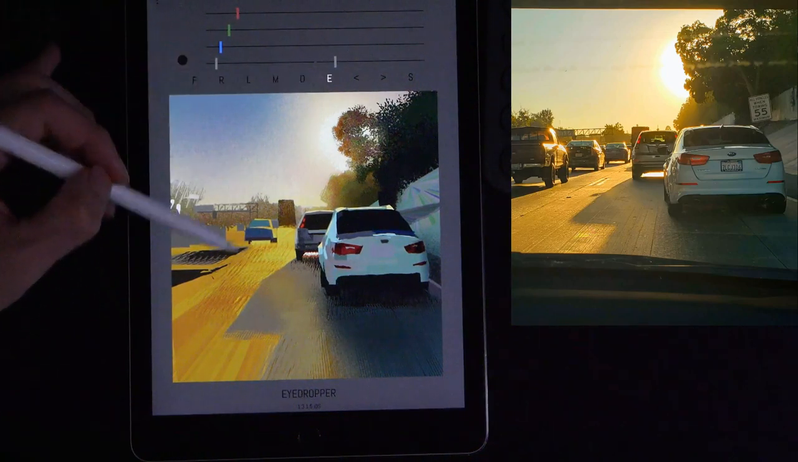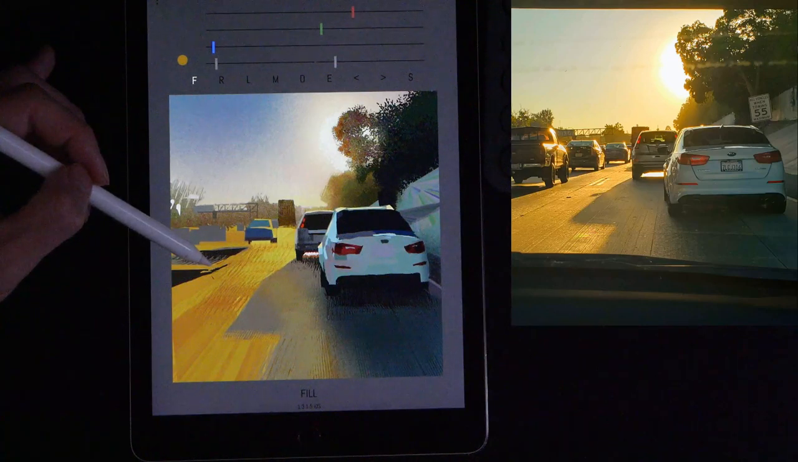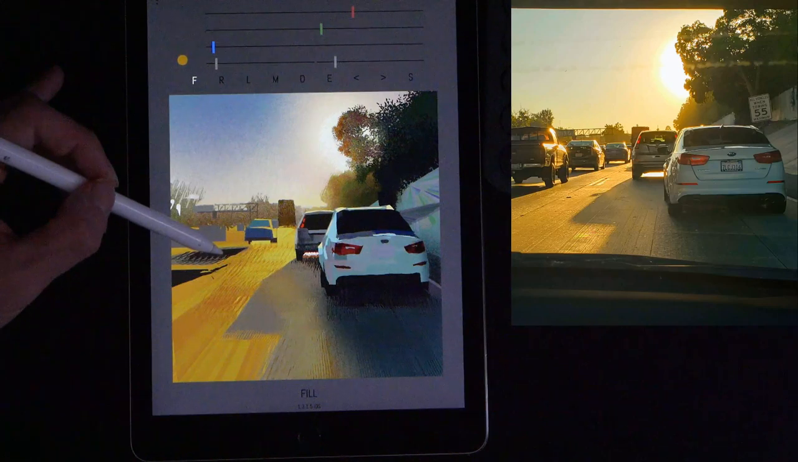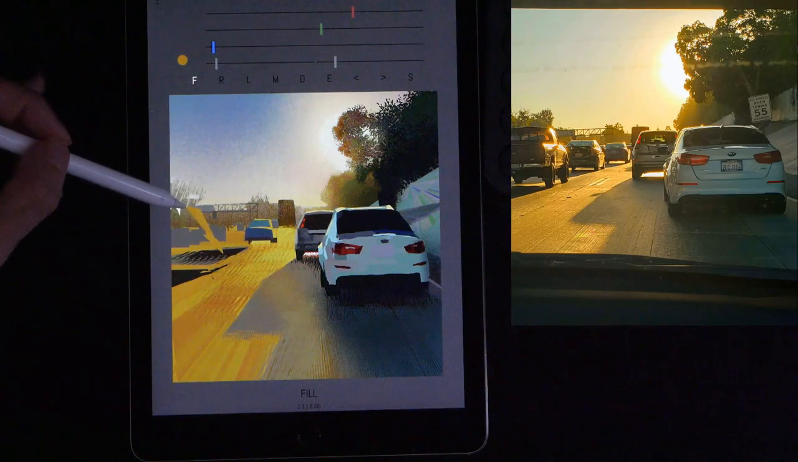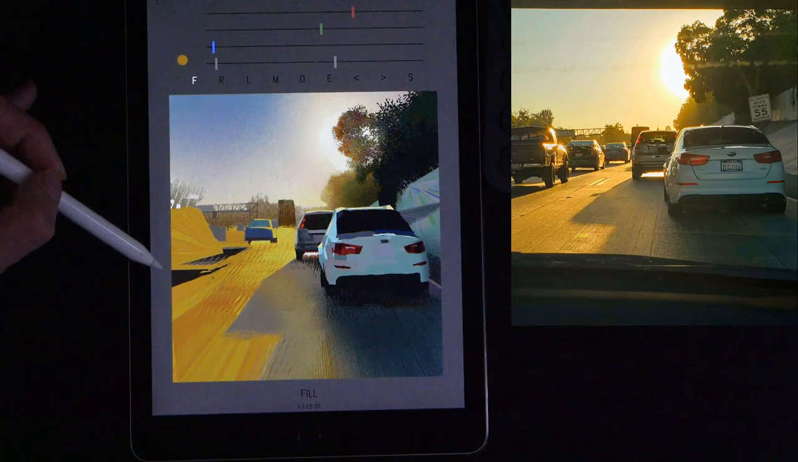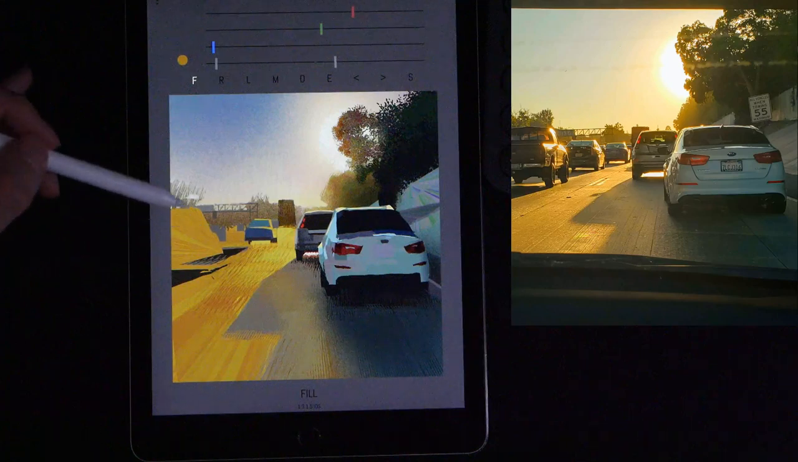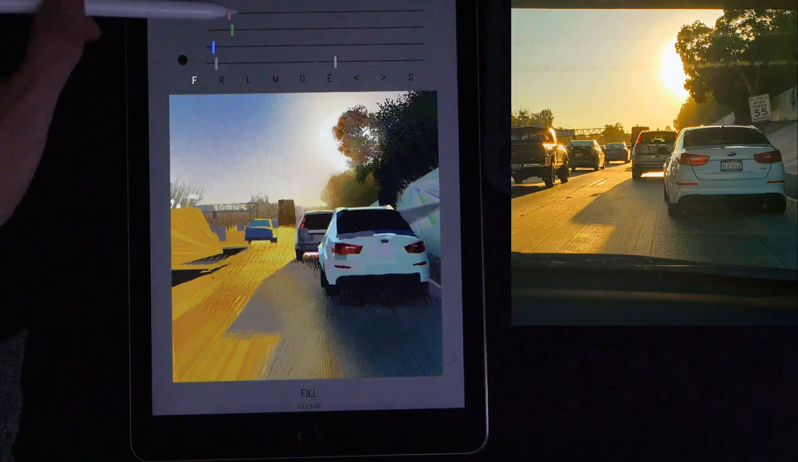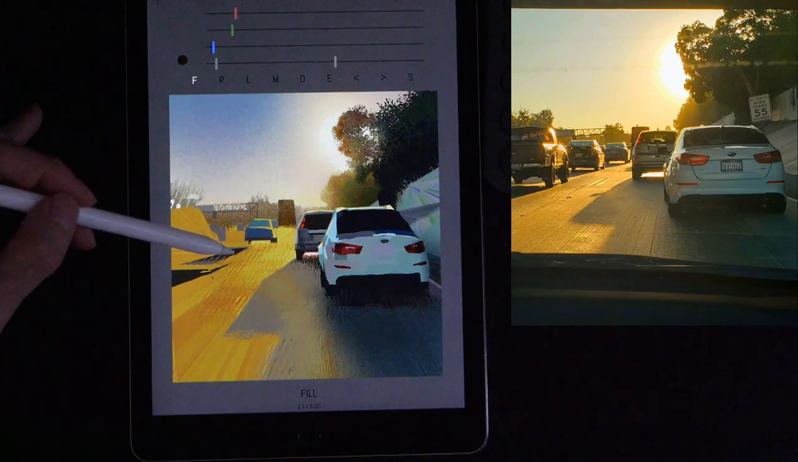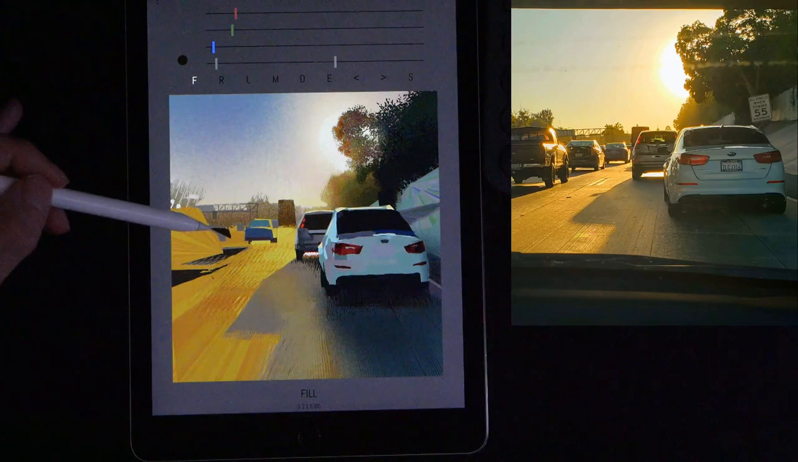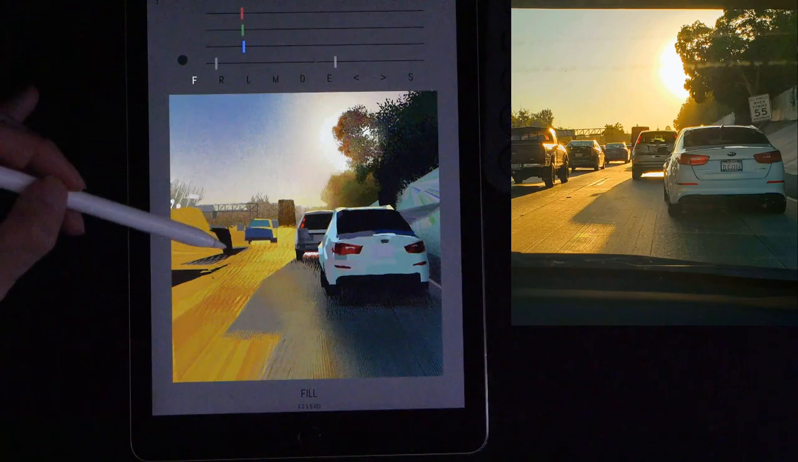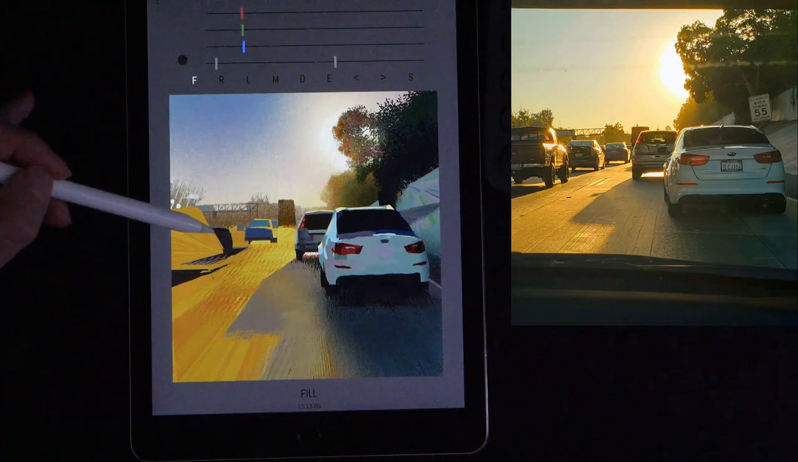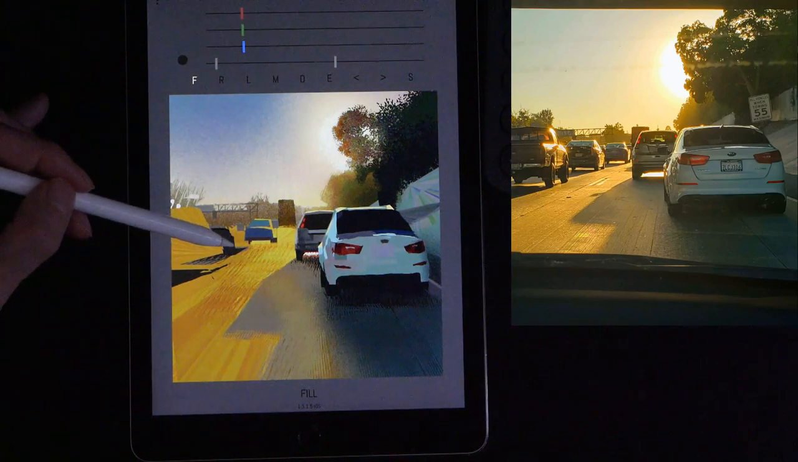So I'm gonna start by just picking the floor. I think that's a close enough color. And then there's also that car in front. Let me quickly block that in. It's crazy how there's haze even like this close to the camera.